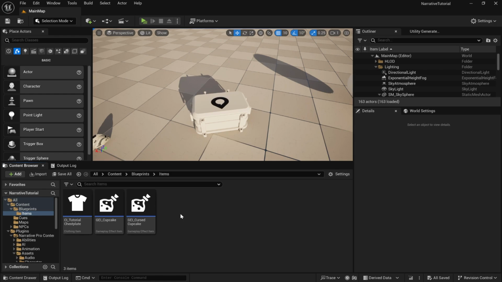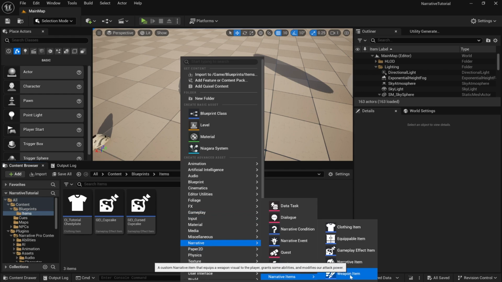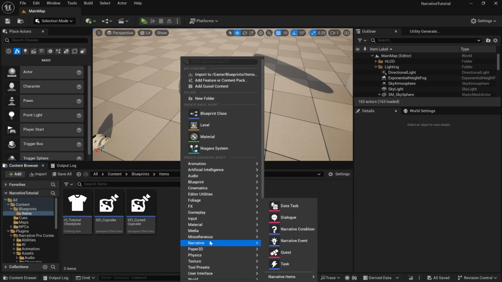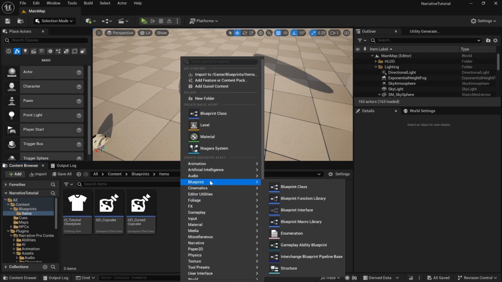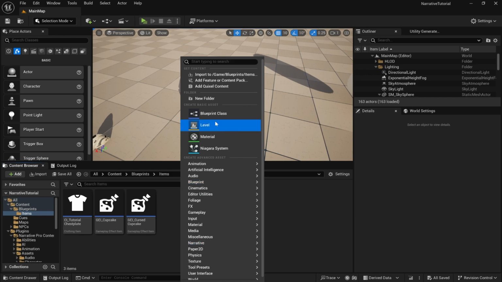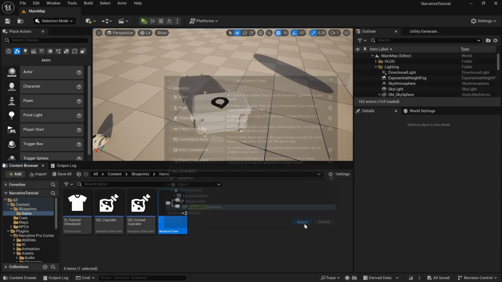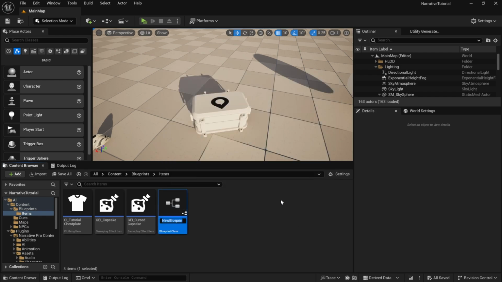Now, there are a couple of types of weapon item that come with narrative. There's the base weapon item, but there's also a special type of weapon item called a ranged weapon item, and that's made specifically for pistols and rifles and things like that. So we're going to make a ranged weapon item, and ranged weapon items aren't in this list here. You actually have to go to blueprint class, and then if you search for ranged weapon item, you can see it's here. We're going to select that, and we're going to call this RWI underscore tutorial pistol. So we're going to make a pistol.